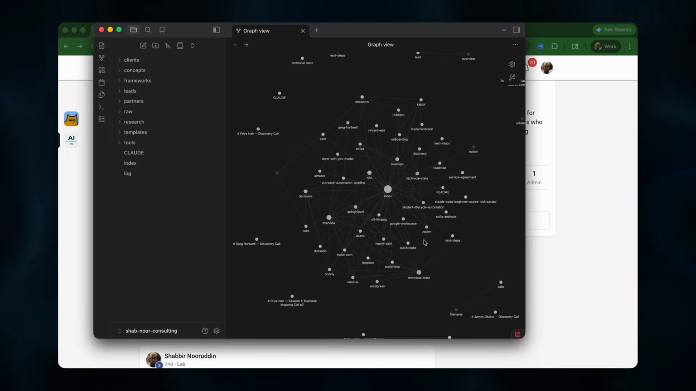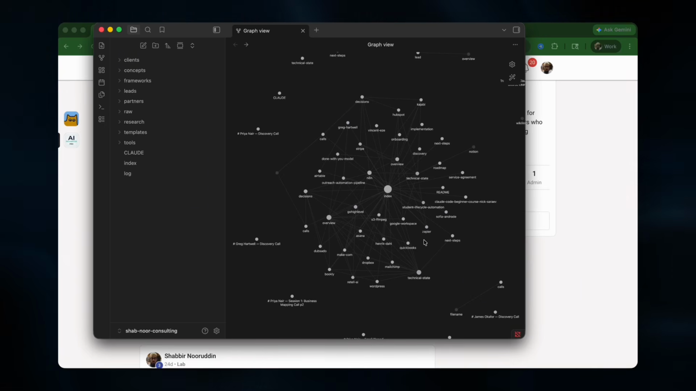And once that initial setup is done, you can complete the ingestion process immediately after a client call is done. Just grab the transcript from a meeting transcription app like Fathom, drop it into the raw folder, ask the AI to ingest it, and the call is already organized and set into your knowledge.